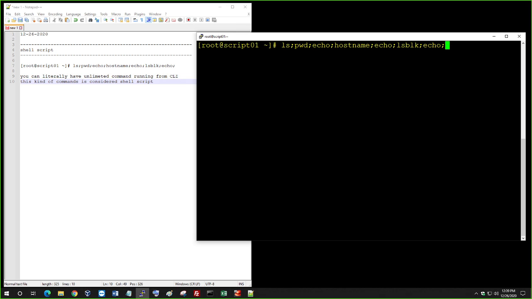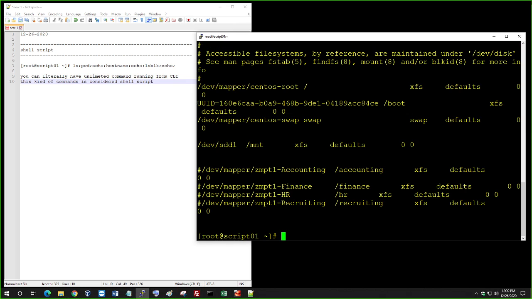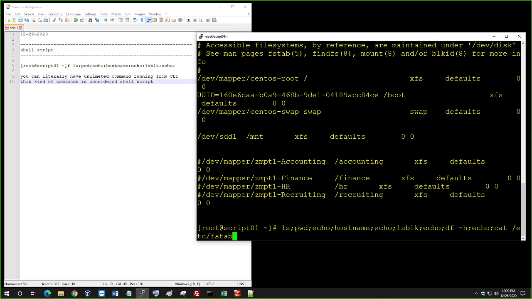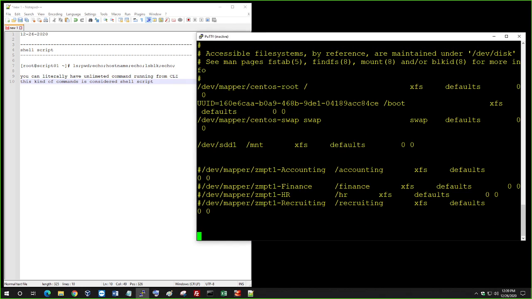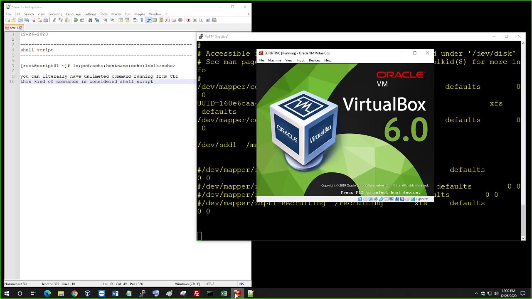Okay, so let's see what else we could do here. We could do df -h, and then you could also do echo, cat /etc/fstab. See, if I hit enter, boom, it's running all those commands. You could even put in init 6 here, which is going to restart the computer. See, it ran all those commands and then it's restarting the computer.